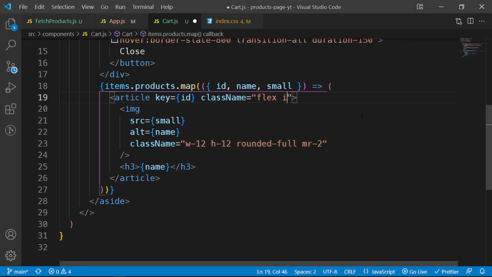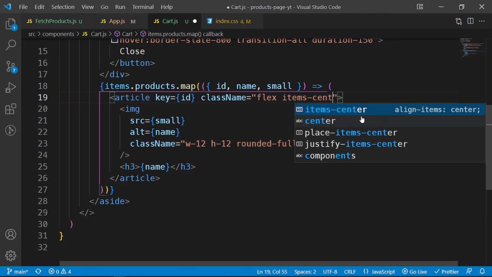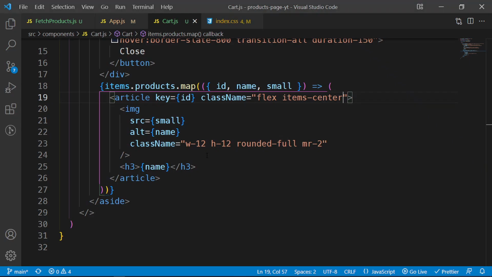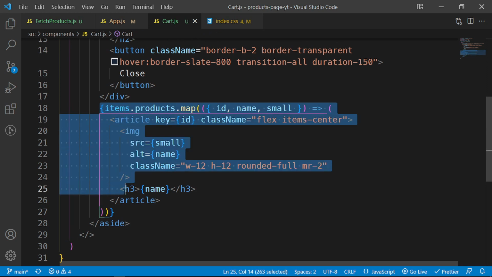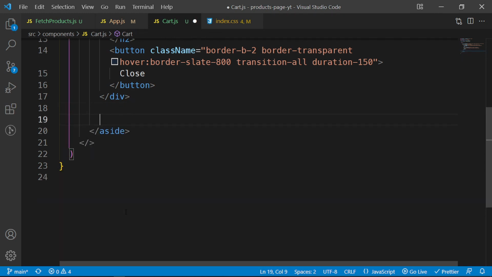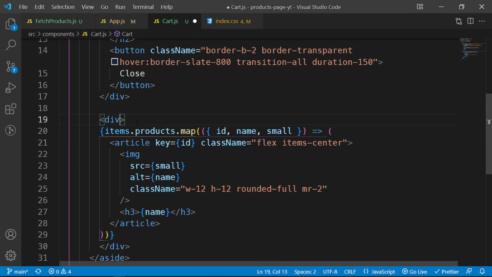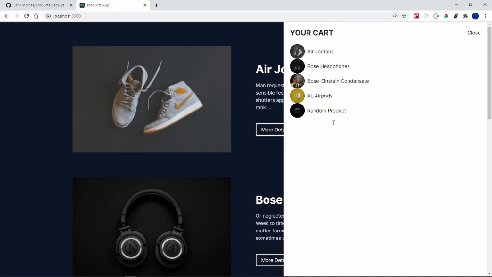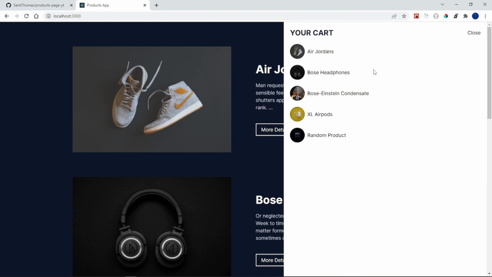Okay, and then items-center, so that the text comes downwards like so. And then let's go inside. Let me grab all of this and place it inside a div like so, so that I can go inside this div and give this a class name of grid and grid-cols-1 with a gap of 5 to push each of these items away from one another like so.